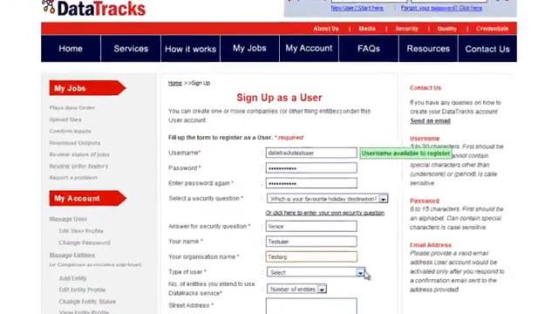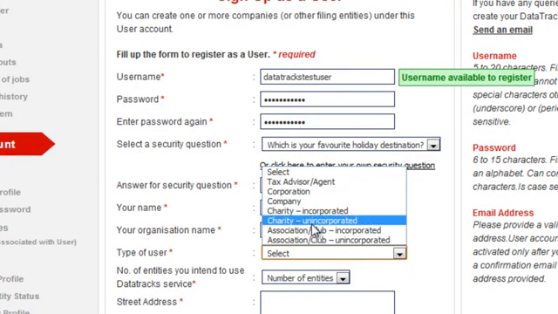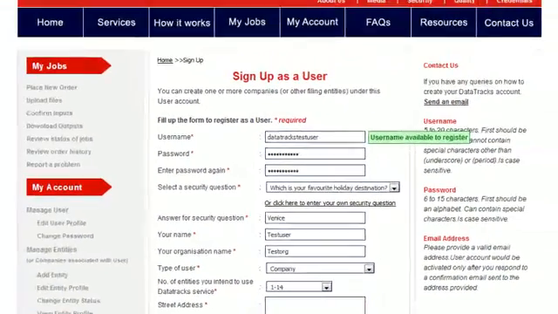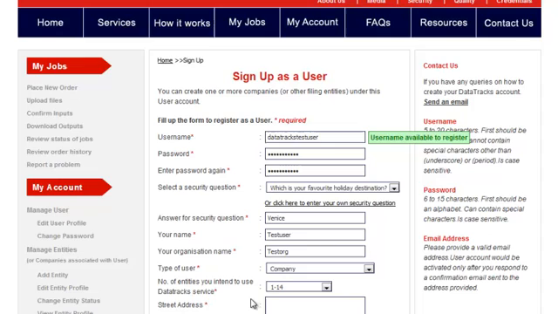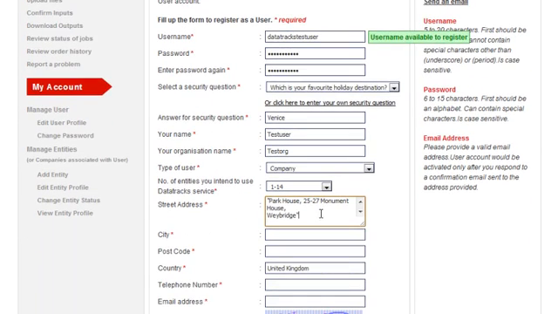On completion of that, you have to choose the type of user. You have several options available. I have chosen company here. You'll then need to choose the number of entities you intend to give DataTracks service. This is important. We have 3 specific user groups. One is 1 to 14 entities, another one is 15 to 99 entities, and the third group is more than 100 entities. So please choose carefully.